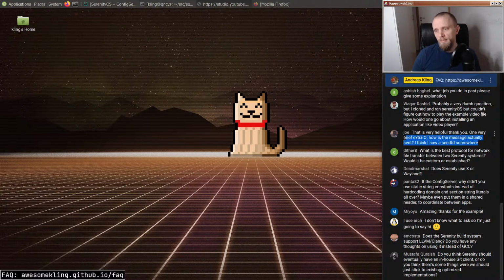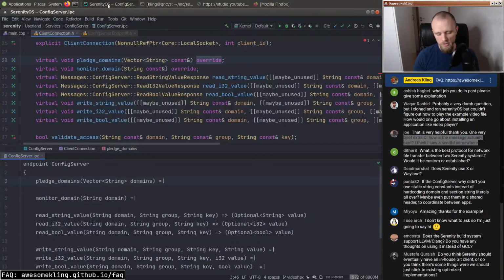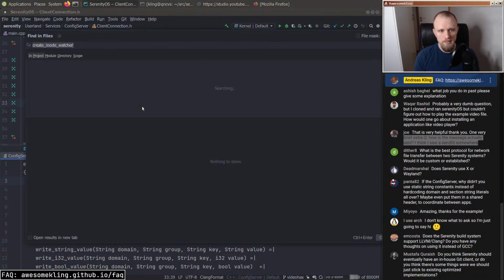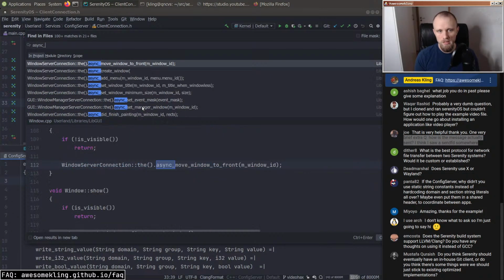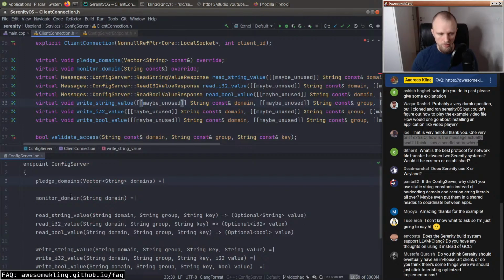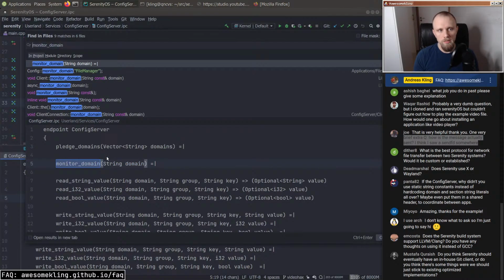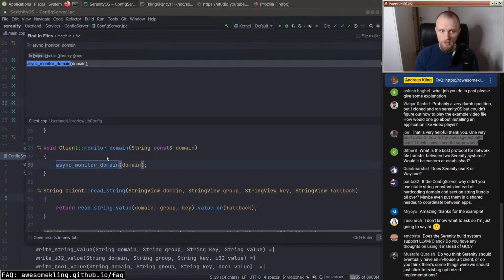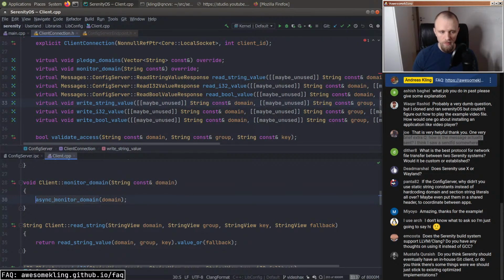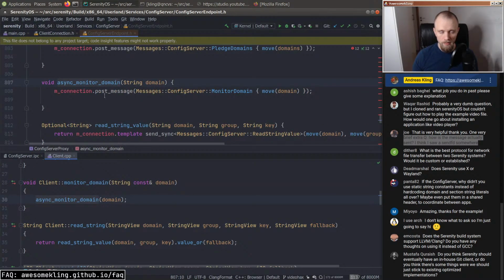Oh, right. So the messages are sent, let me show you. So let's say that we call something like async, or let's use one of these as an example. So pledge domains here, or even monitor domain, which takes only a string. So let's look that up. So it generates a function called async monitor domain. And this is how it looks. This is the generated code.